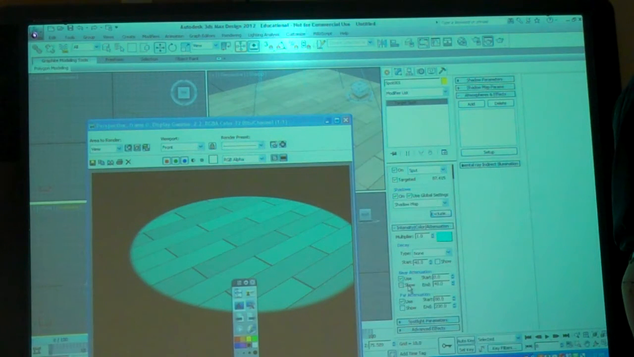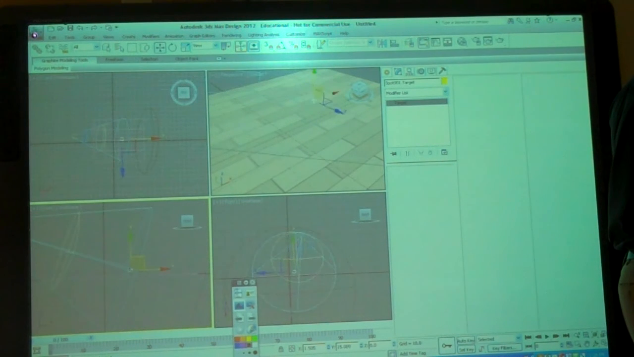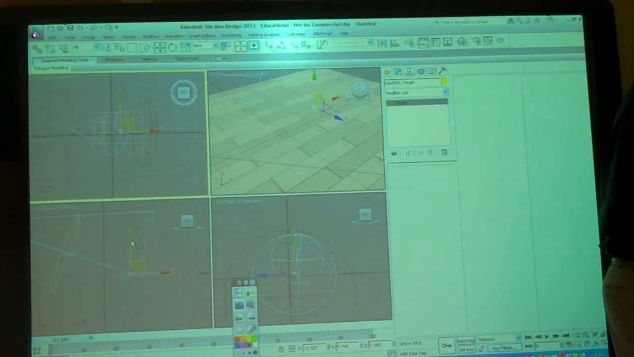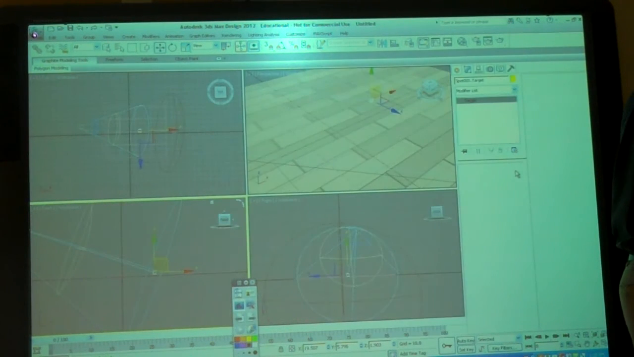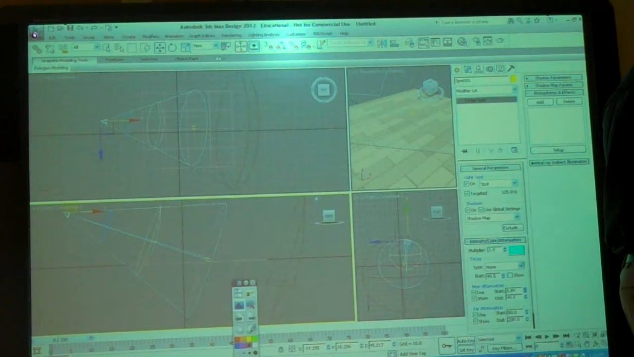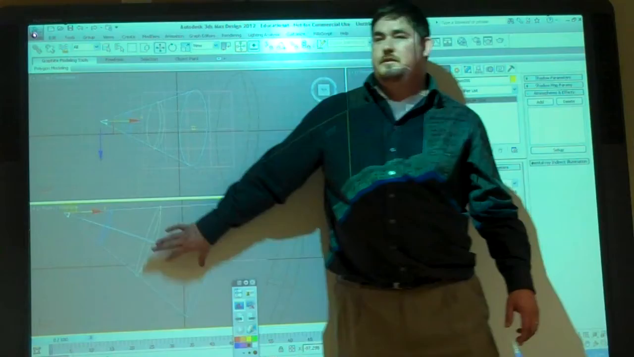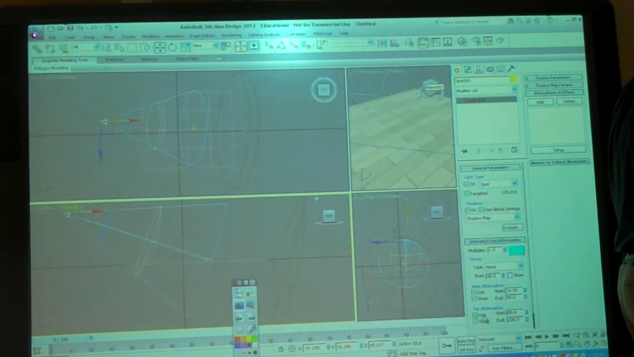I'm going to turn on use, and I'm going to turn on show also so I can see it. So now I can see in my little preview here, now I have a couple extra things on my light. This area is the near attenuation. Here's the far attenuation. What's the other one? So there's near. It's all the way down here.